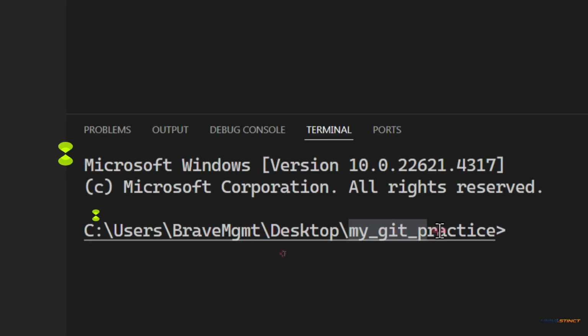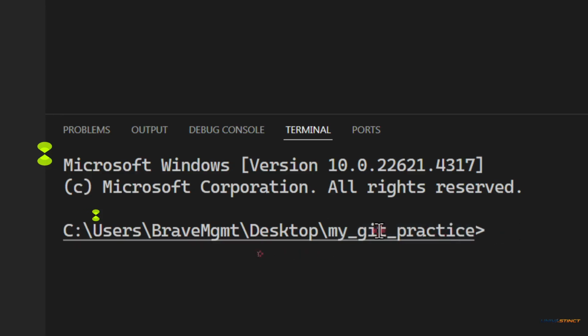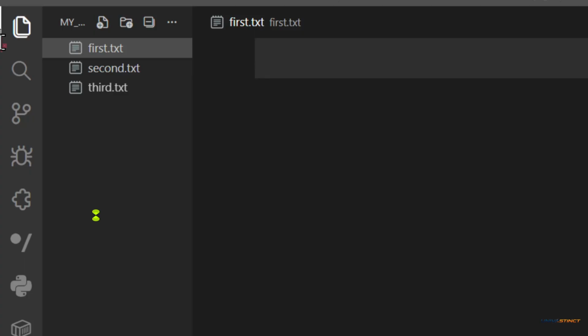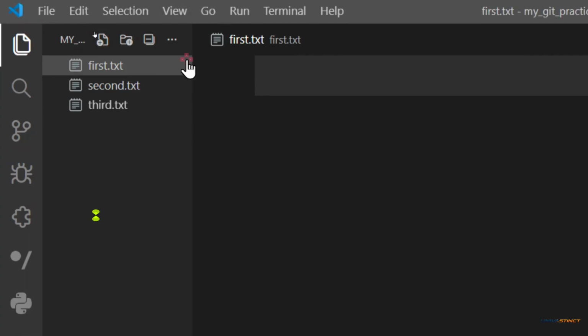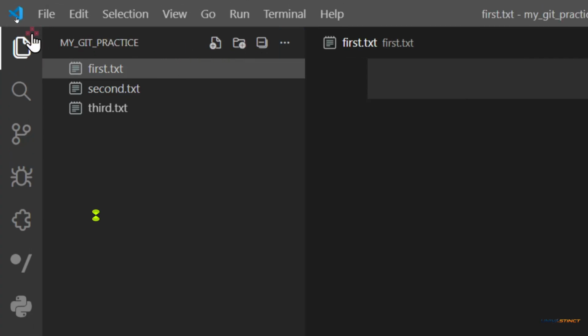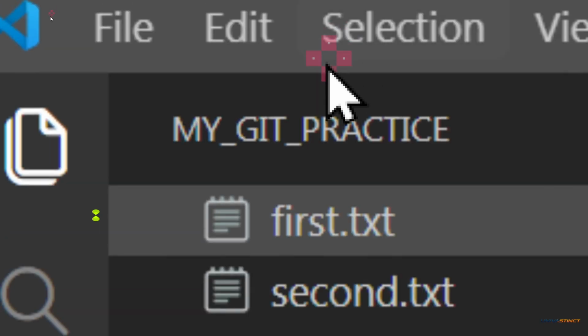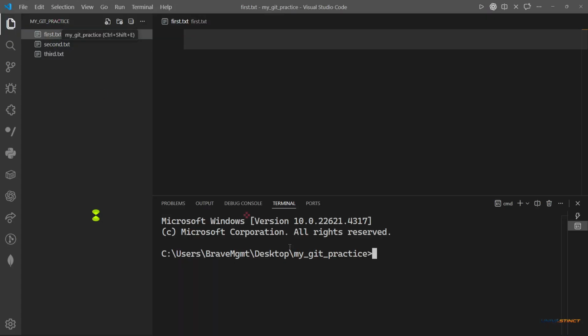And you can see it tells us we are inside of this folder called my Git practice, right? So you should definitely be there. So we are inside of the folder itself, which is called my Git practice. As you can see the name at the top here, my Git practice, right? So okay, you should be inside of that folder.